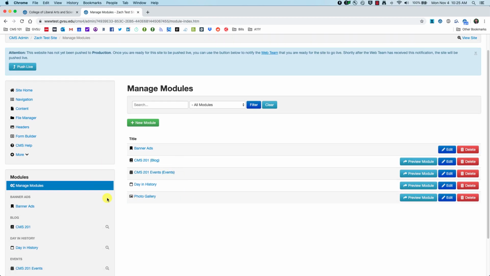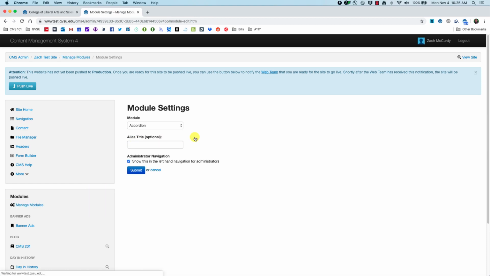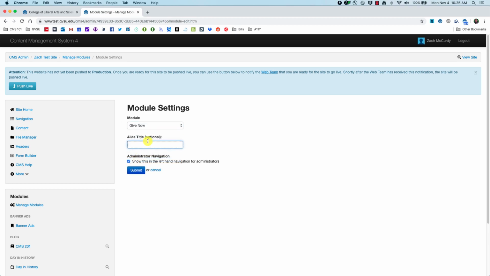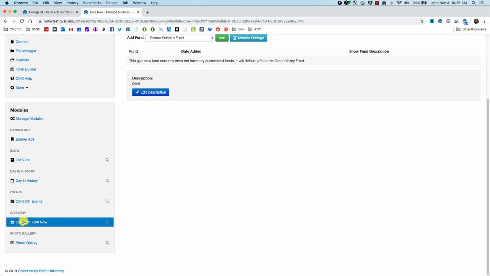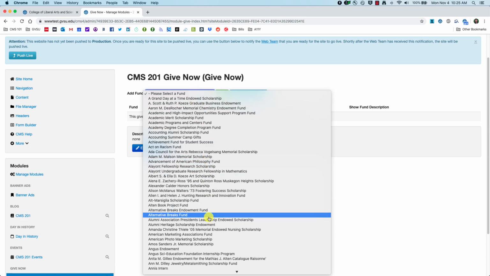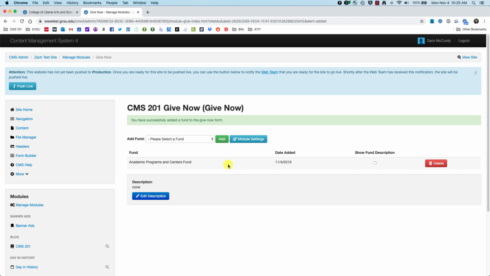If you come back to your CMS and you click on Manage Modules on the left side, and then click New Module, from this drop down here, you will want to select the one that says Give Now, and then you can give it a name if you want to. And then we're going to click Submit. So now you see we have it added on the left-hand side down here. So now we need to select the fund from which we want the money to go to. So you can see here we can select one from this drop-down. And then we will click the Add button. So now that fund has been added.